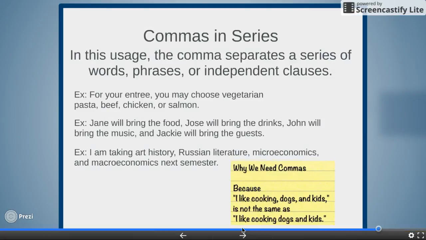Our last usage is a comma in a series. In this usage, the comma separates a series of words, phrases, or independent clauses. So in our first example, we have an entree. For your entree, which is an introductory phrase, which we talked about earlier, and the comma follows it, you may choose vegetarian pasta, beef, chicken, or salmon.